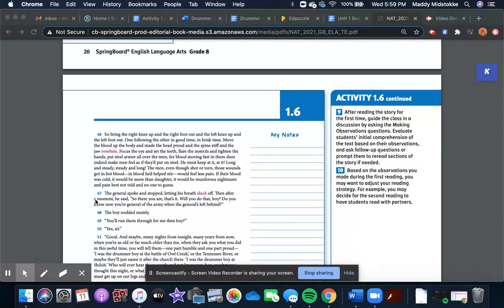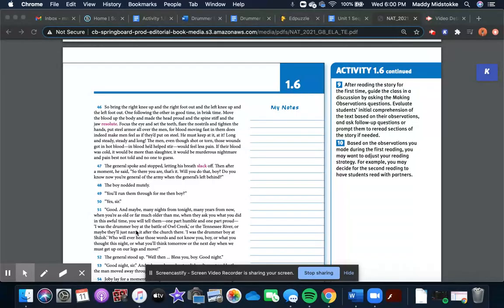Then, after a moment, he said, "So there you are. That's it. Will you do that, boy? Do you know now you're the general of the army when the general's behind?" The boy nodded mutely. "You'll run them through for me then, boy?" "Yes, sir."